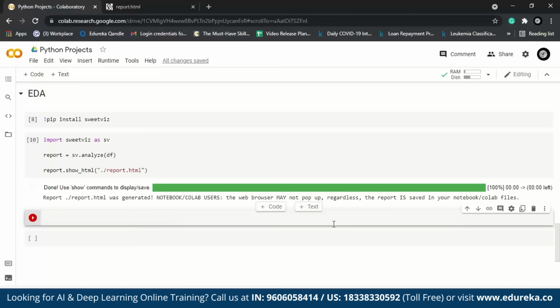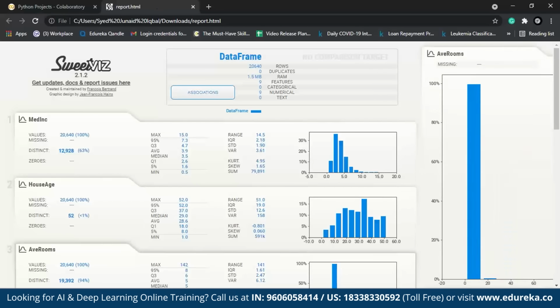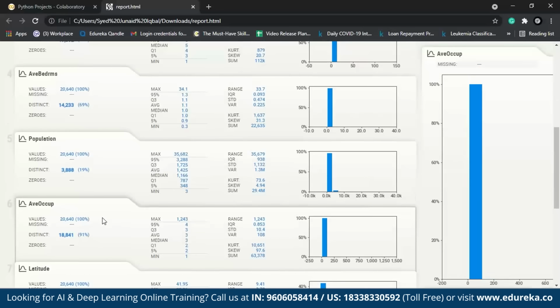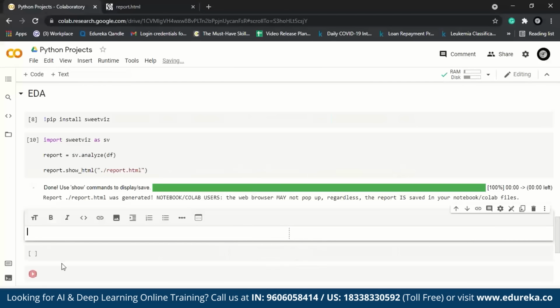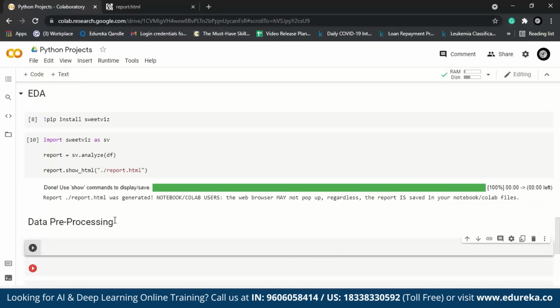Now moving on to the next stage, what we can do over here is pre-process our data, right? We have collected our data, and we have looked into our data, which you can see over here, report.html. Some of the data we can remove. Apart from that, here is stage 3, wherein I'm going to do data pre-processing. Let me give this as a comment and hit enter.